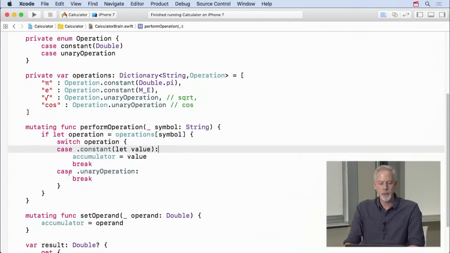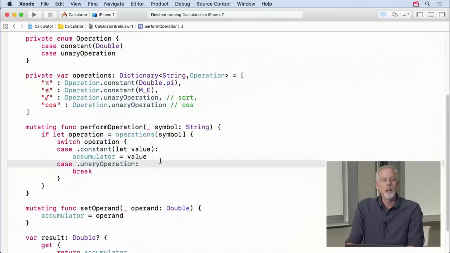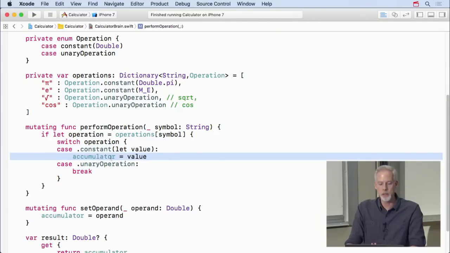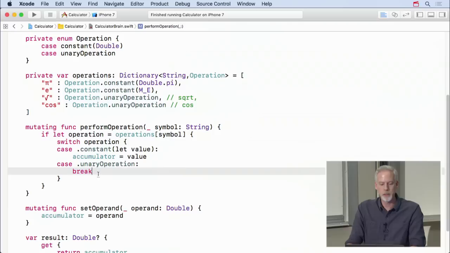Okay? We don't need break. Everybody got that? By the way, switches are slightly different in Swift in that they don't fall into each other. Okay? When you have constant, it does this and it's done. It doesn't fall down to the next case. Okay? So you don't need break at the end of every single one, which is really nice. All right, so this is great. So should this work? I think so. Let's try it.